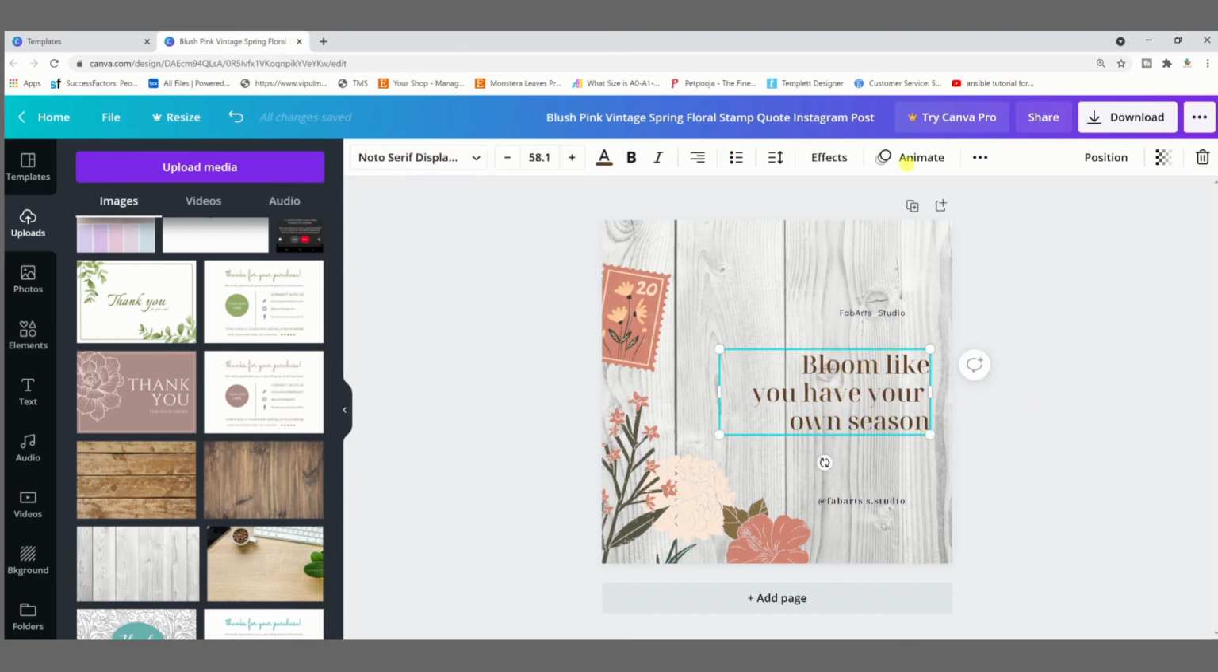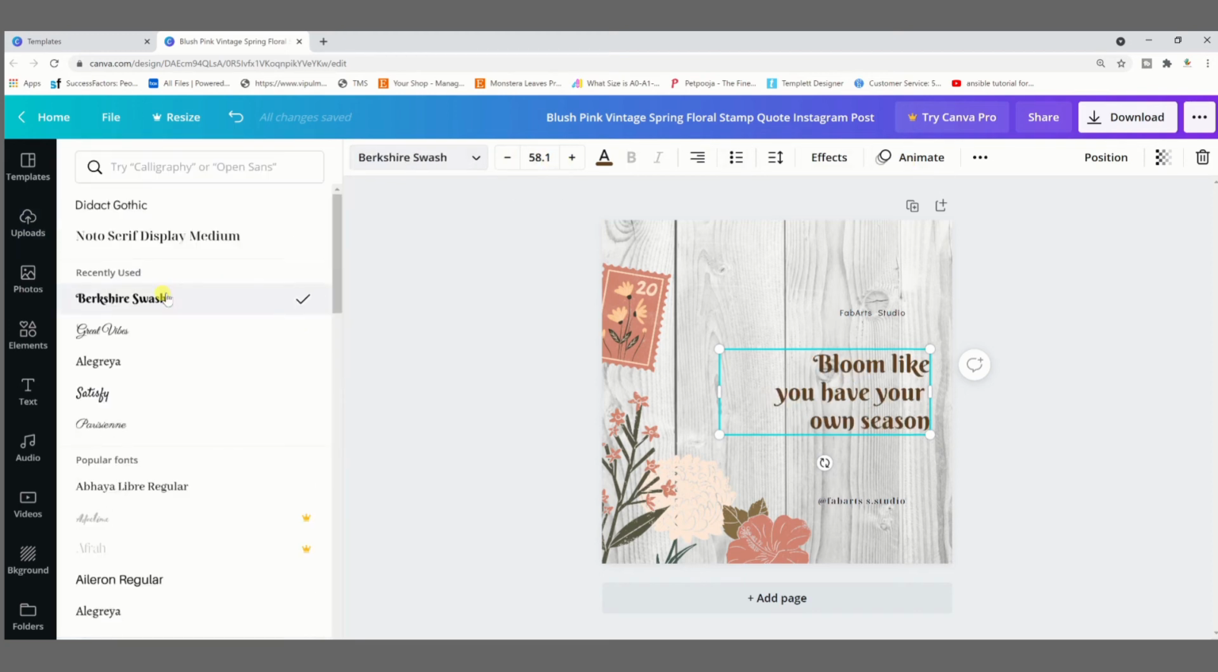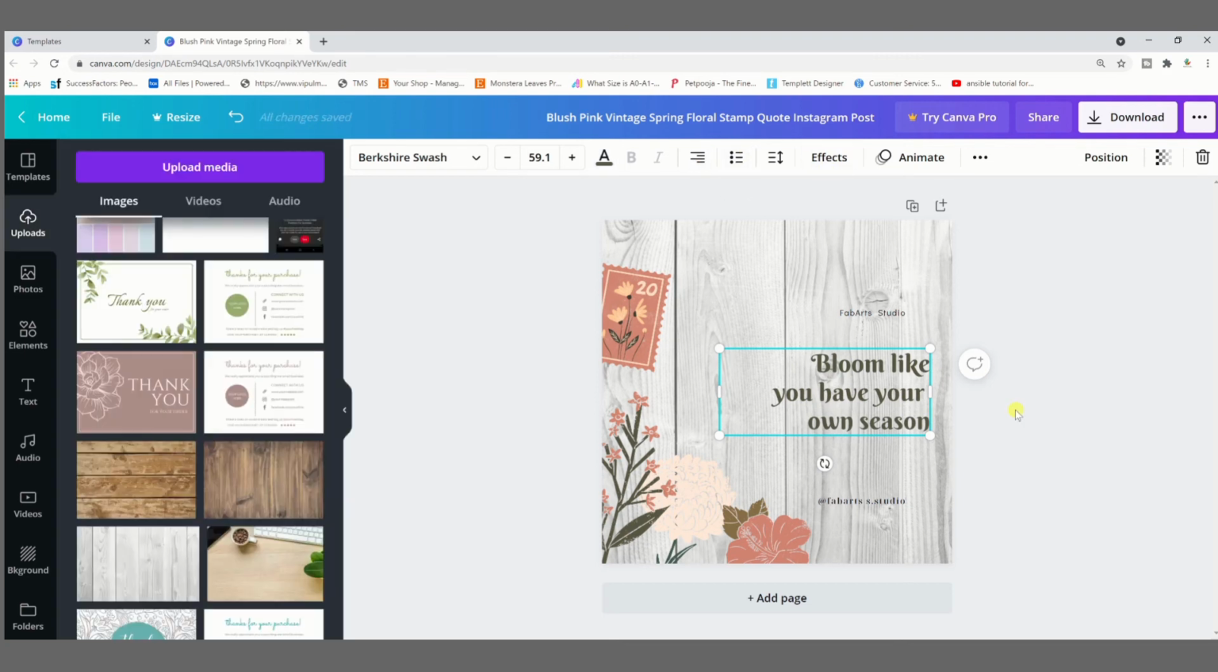I have sent the background obviously to the last layer, and here are a lot of amazing fonts that Canva offers. On the left side you can see document colors. This shows all the colors that are presently available on your template.